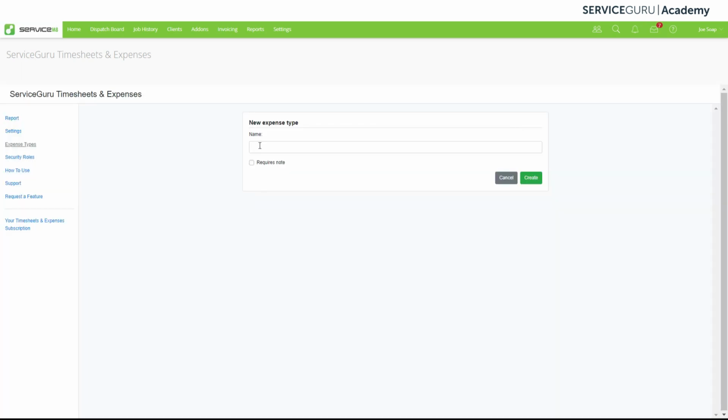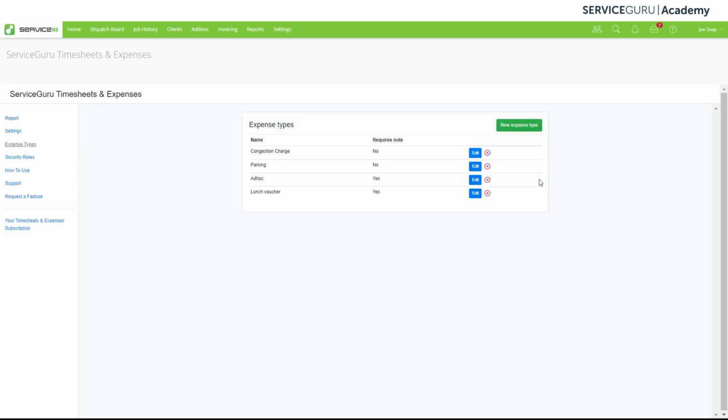Here, we can provide a name for our expense type. In this case, we're going to say lunch voucher. And we can choose whether we would like the staff member to add a note alongside their expense type or not. For this, we would like to add a note. So we're going to go ahead and click Create. Now we can see lunch voucher has been added as an expense type.